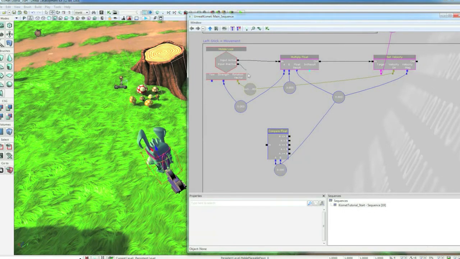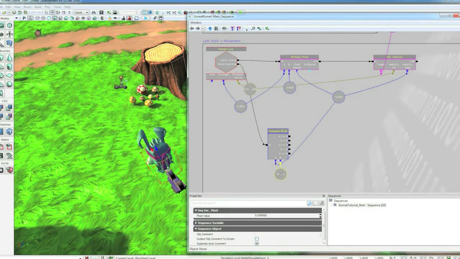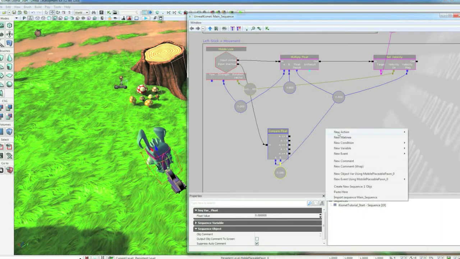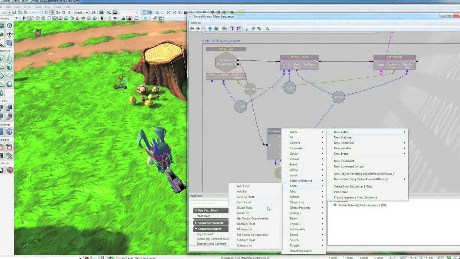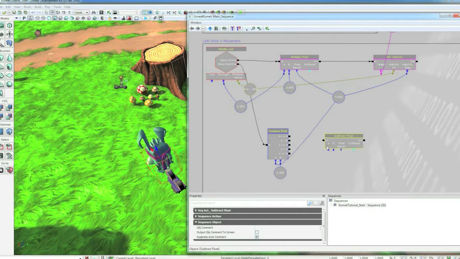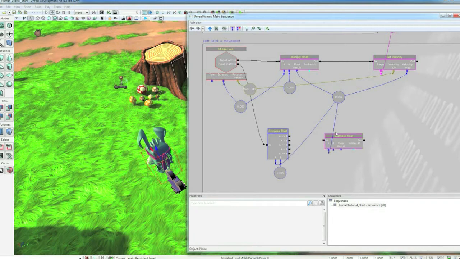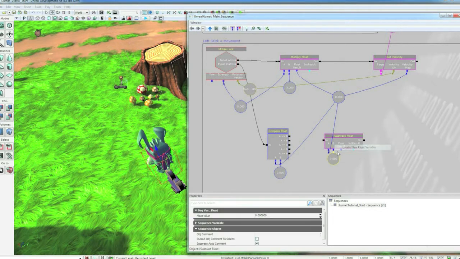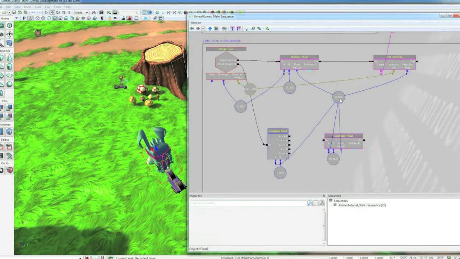So say when inactive, go into this comparison. If the number is greater than 0, then we want to do something. What we want to do is subtract. So go new action, math, subtract float, and we want to subtract from the speed variable. We want to subtract 20, so I'll put a new variable with 20, and then we want to dump the result of that back into the speed variable. Okay, so if A is bigger than B, subtract 20 and write it back into the variable.